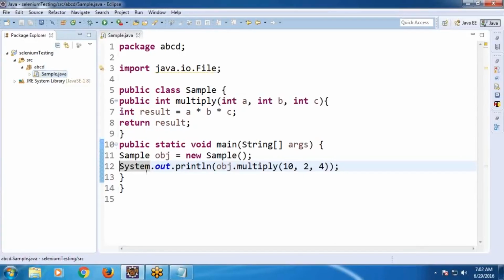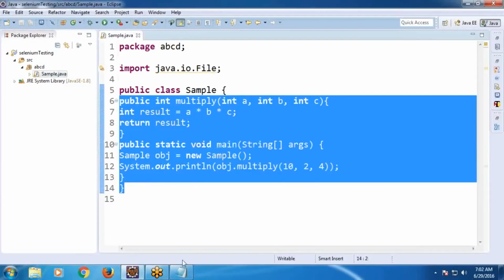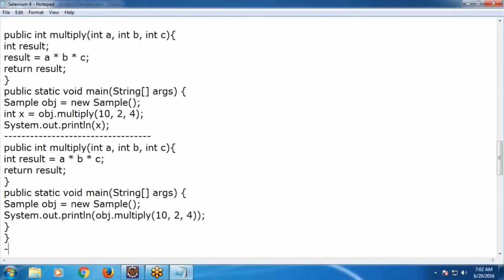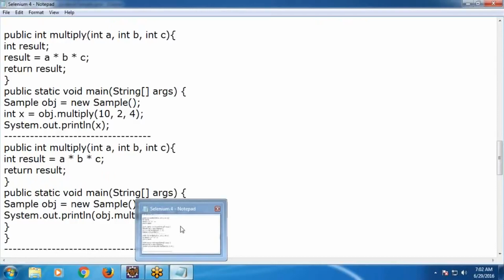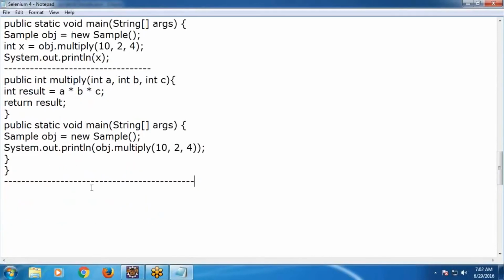Okay? Yes, sir. See, in this second scenario, two statements are required. Why? If you want to only display the value, you can use a single statement. Suppose I want to store the value and use it later in another block of code. At that time, taking the value into a variable is mandatory. Yes, sir. Okay.